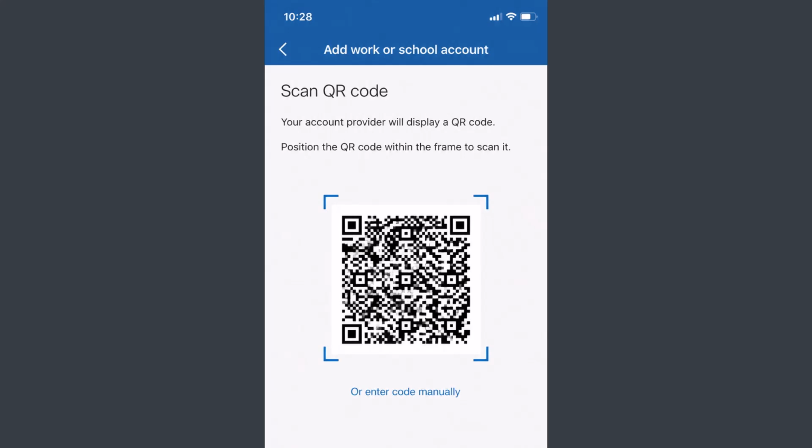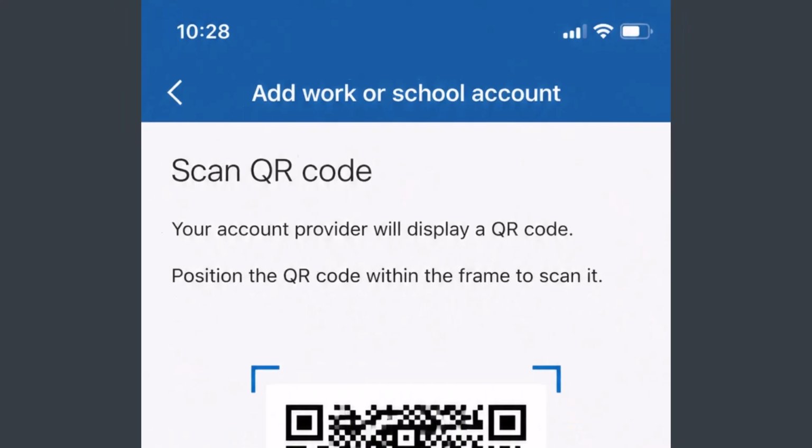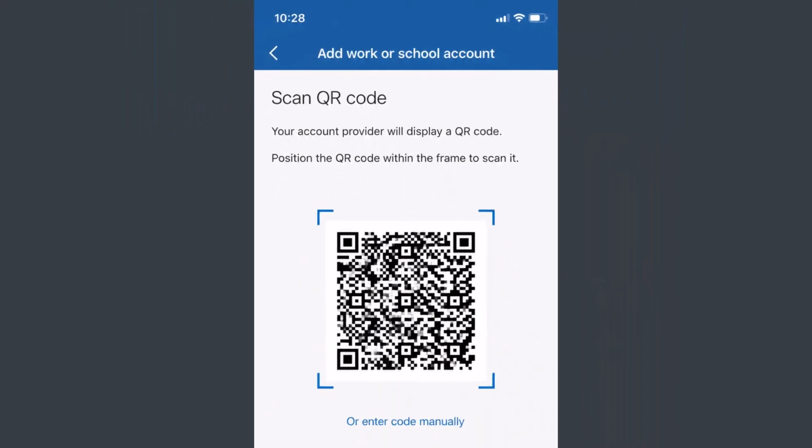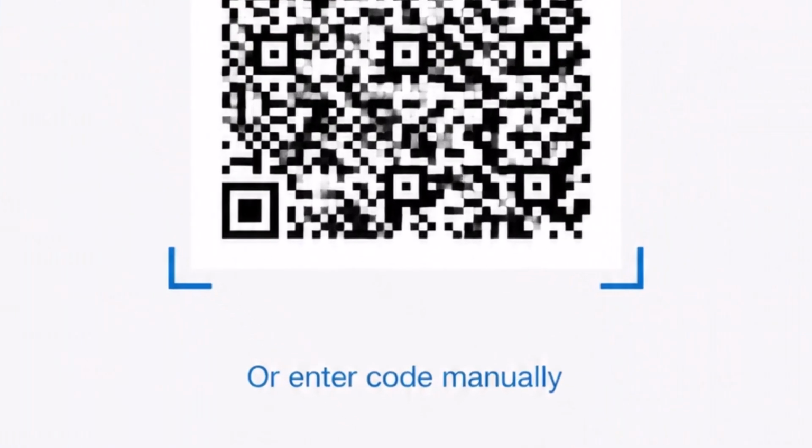Select work or school accounts. I selected work account. As successful login, you'll be required to download the Microsoft Authenticator app and set up multi-factor authentication using the app. You can also do that manually.